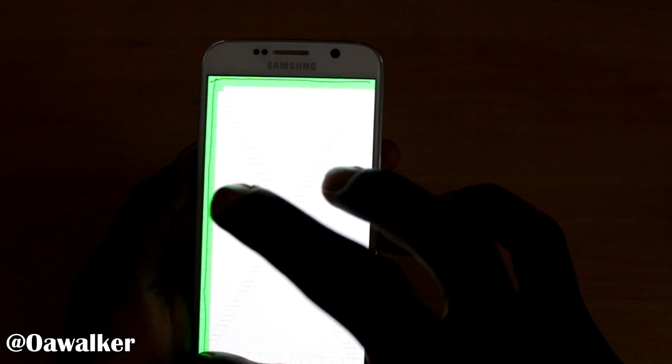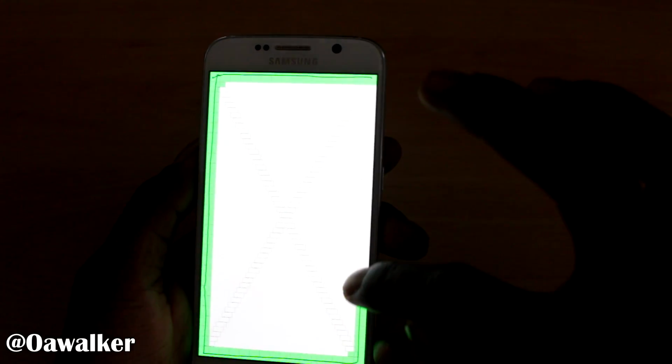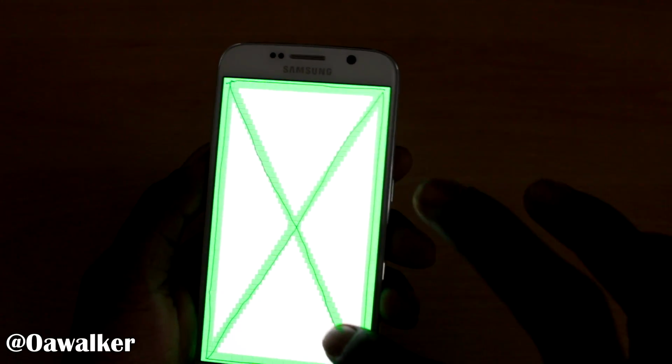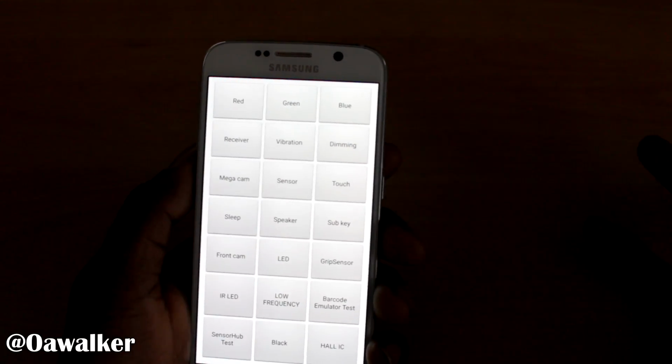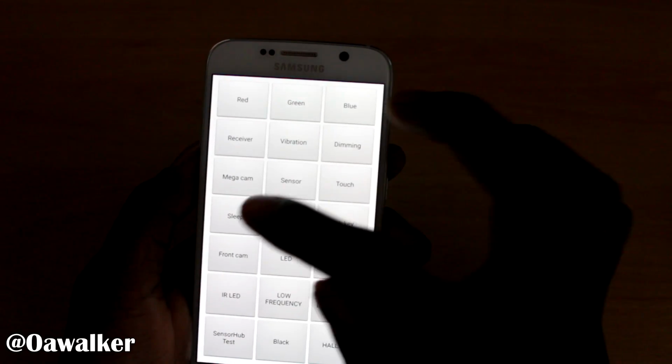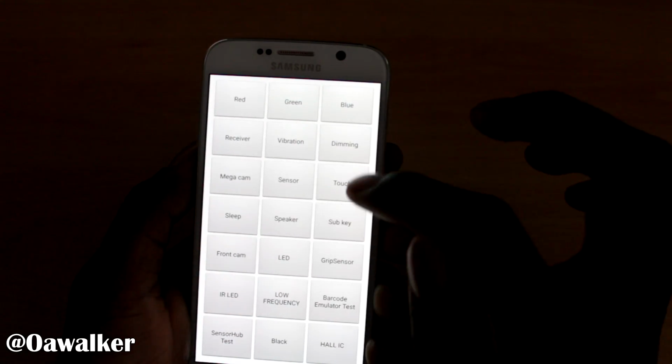Just basically make sure to check to see if the touch screen is working properly and accurately. So you can do this test. And once you've done it, it comes out. Where are we? Sleep. I think that just puts your phone to sleep. I don't want to do that.